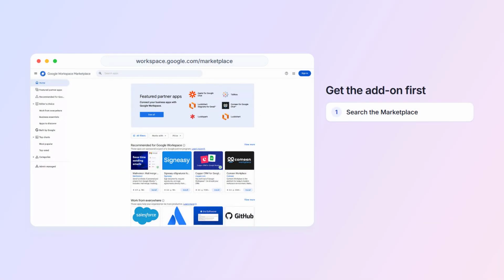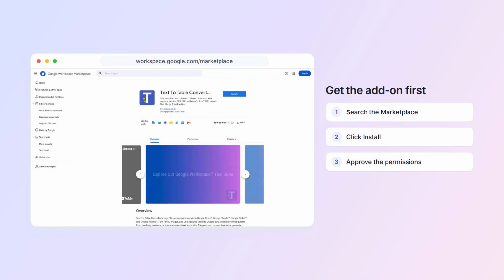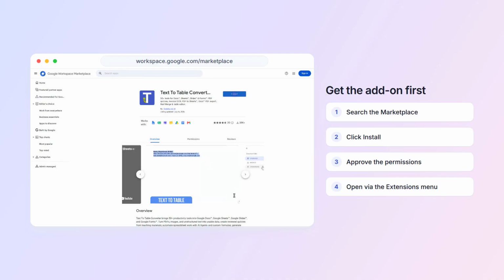Don't have the add-on yet? It's a quick one-time setup. Find Text-to-Table Converter on the Google Workspace Marketplace. Click Install and approve the permissions. From then on, it's always right there in your Extensions menu.